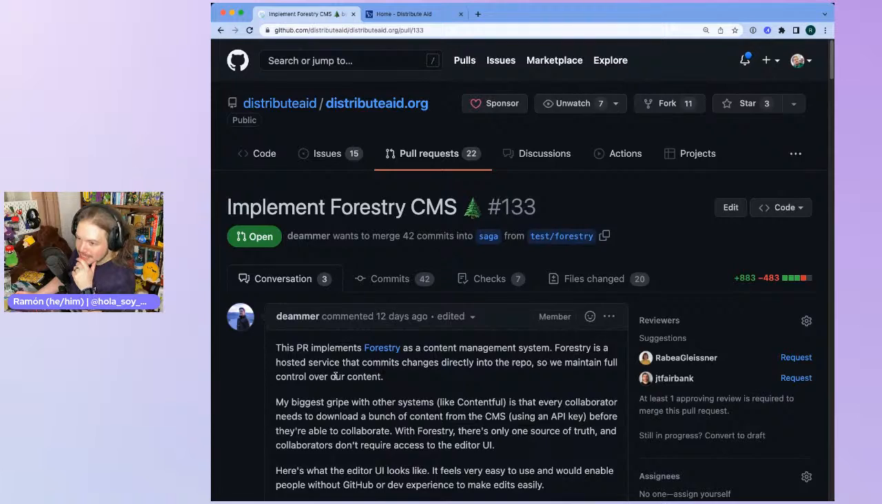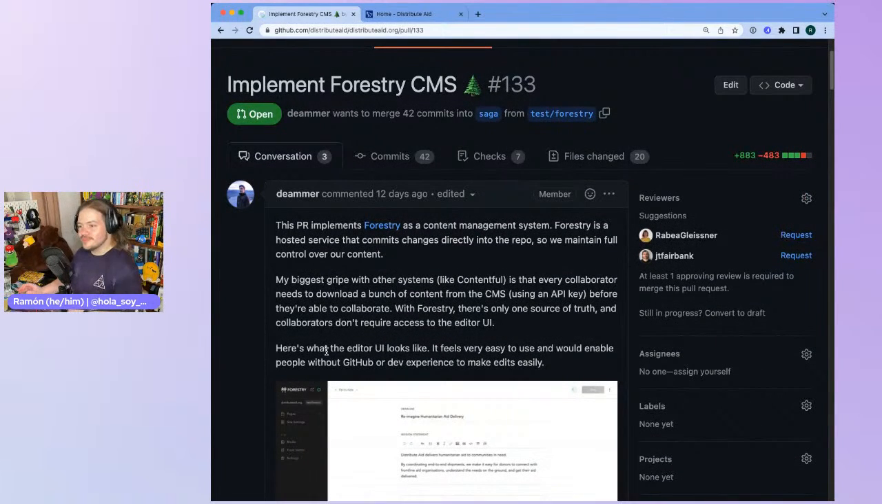Let's have a look at what Maxime from Distribute Aid is showing us here. Let's read this. This PR implements Forestry as a content management system, or CMS. Forestry is a hosted service that commits changes directly into the repo, so we maintain full control over our content. My biggest gripe with other systems like GitHub is that every collaborator needs to download a bunch of content with the CMS using an API key before they're able to collaborate. With Forestry, there's only one source of truth, and collaborators don't require access to the editor UI.